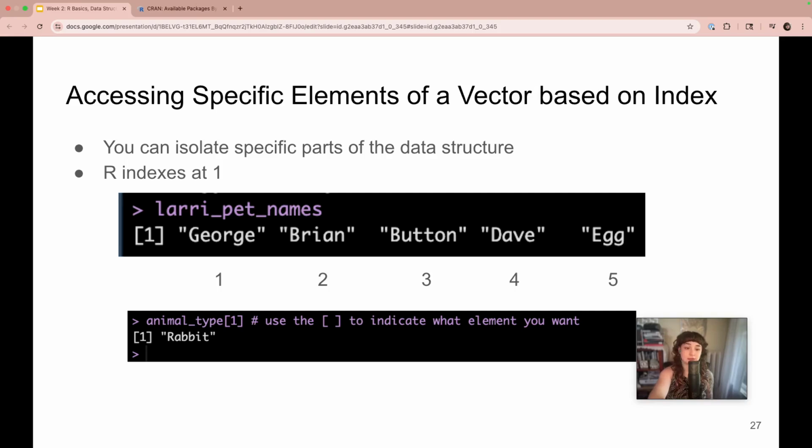And when I say element, here we have the pet names vector again. George is the first element. Brian is the second. Button is the third, and so on, however many elements there are. One thing to note is that R does index at 1. Now, this is different from other languages. Other languages index at 0, so the first value is considered at 0, not R. R indexes at 1. So the very first one is at 1.